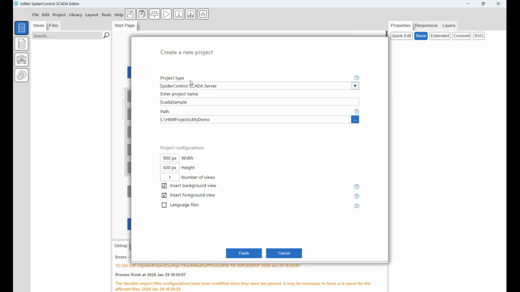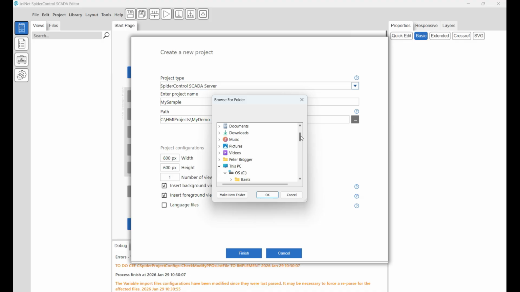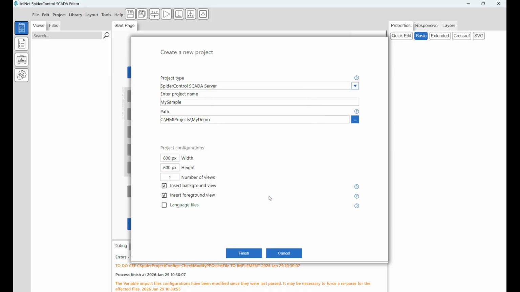on your project. When you press New Project, this will start this wizard and you can give it a name. We'll call it My Sample. We'll define the working directories where the project shall be saved. Next thing is I can define the default resolution in pixels. For instance, 1024 pixels and 600 pixels in the height.